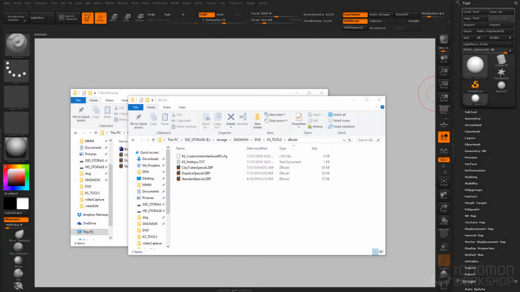Okay, so now I'm going to go over my custom UI workflow within ZBrush. My setup helps me with my speed within the program. I've included a few things for you to download. I've included my custom user interface, all my custom hotkeys, and 3 brushes that I've modified for different reasons.